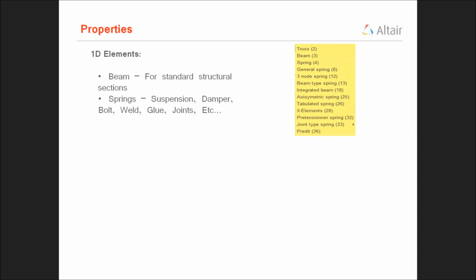But if we talk in terms of Radioss, then in Radioss we call the beam type 3, and in the springs there are many varieties. Spring type 4, 8, and others, for different applications, which we will see. I have one more slide on that, which goes into more detail in this regard.